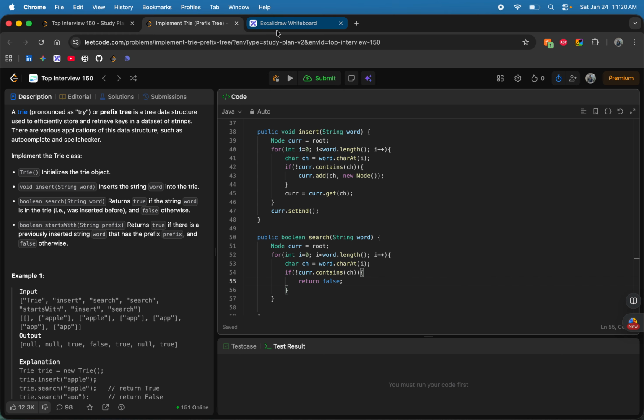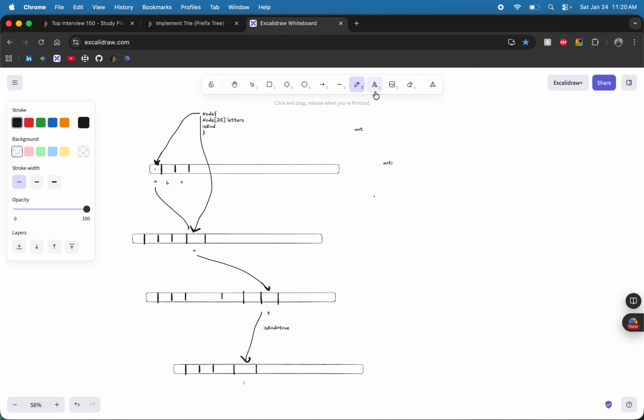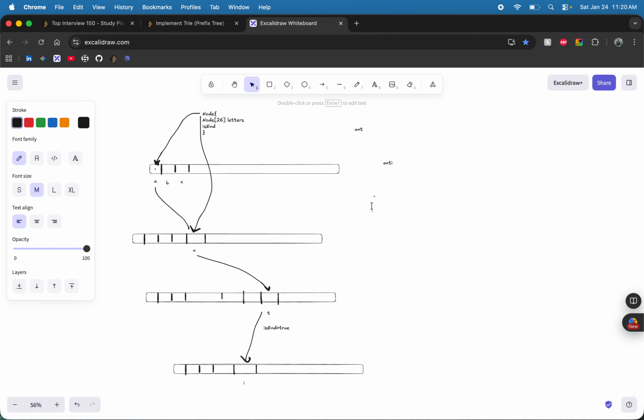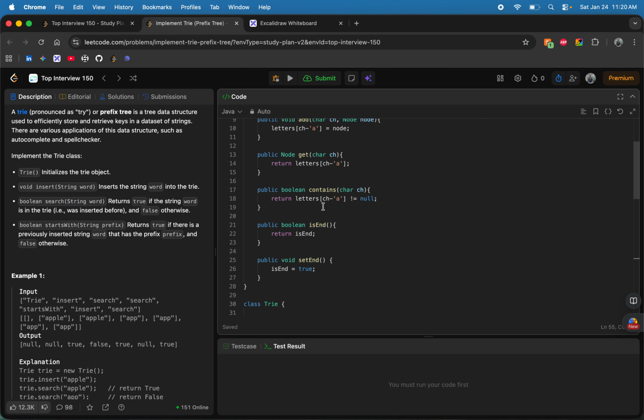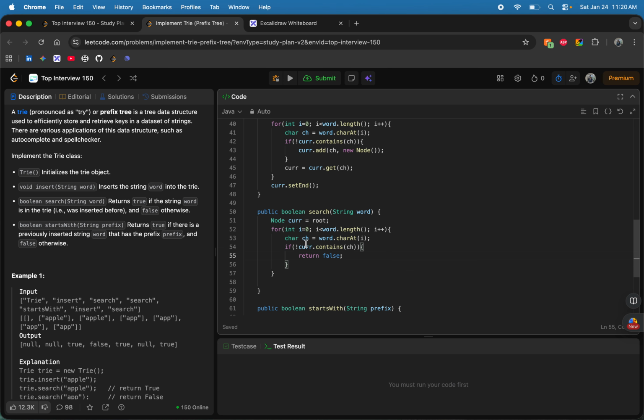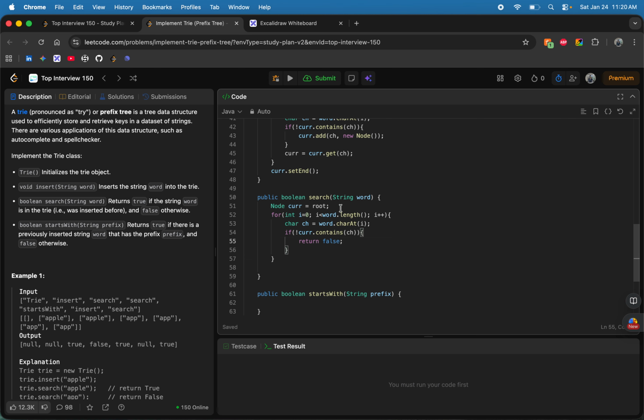Because see, let's say there is another word, "and". Now we come here, a is present, we come here, n is present, we come here, the d index is empty, right? So since it is empty, it will return false, and if it returns false, this will become true, therefore it will return false. We just have to check whether this word is present or not.